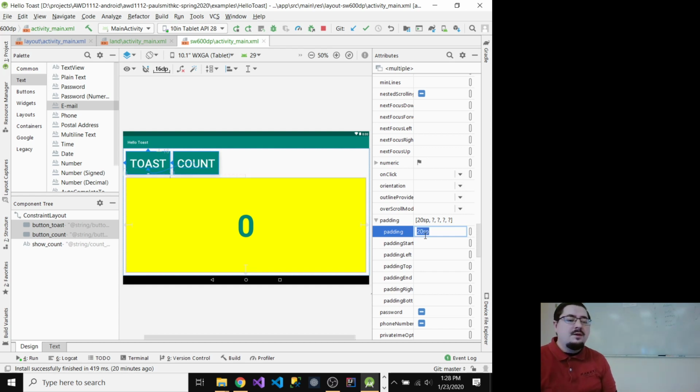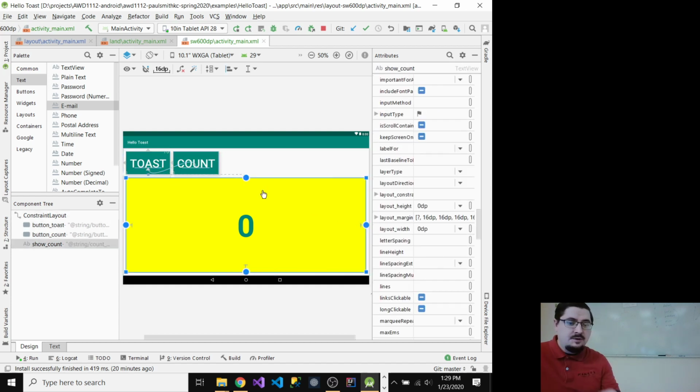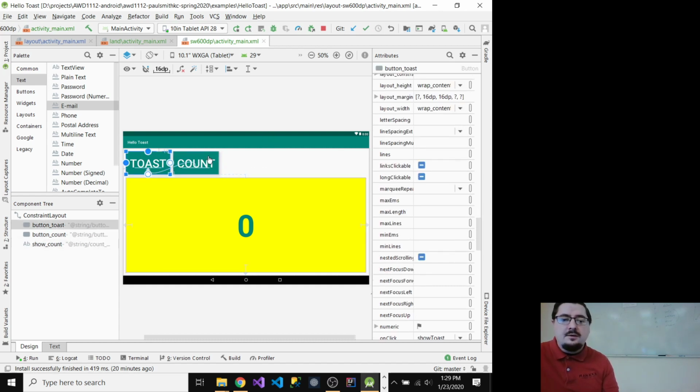There we go. Now you can see as I change that padding, notice that the size of this label in the center changes. And again, that's because we've constrained it to the bottom of the button instead of constraining it to the top of the view. Okay. So I've increased the font size of that. So I set those to 60 and a padding of 20.